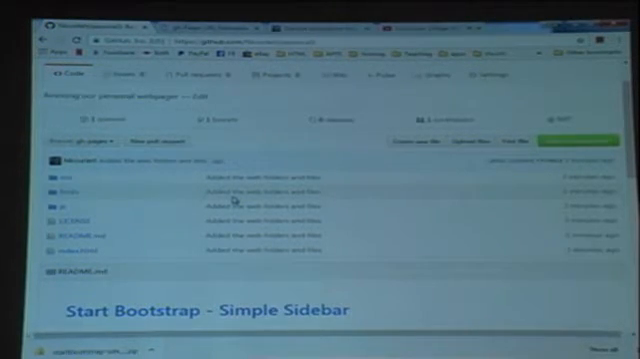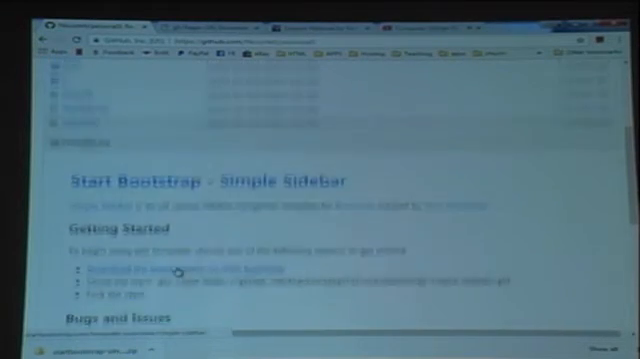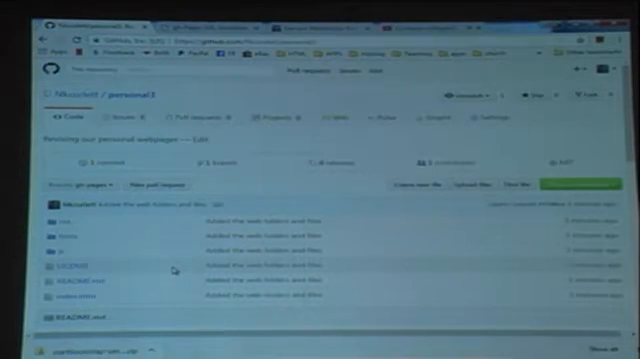So notice I have one branch, it says one commit, and all the pages are here. I have CSS, fonts, JavaScript, my license, my README, my index page. So that was everything we downloaded. But we're not quite done yet.